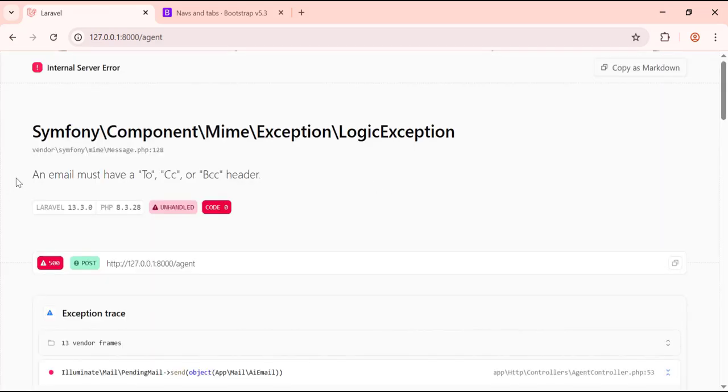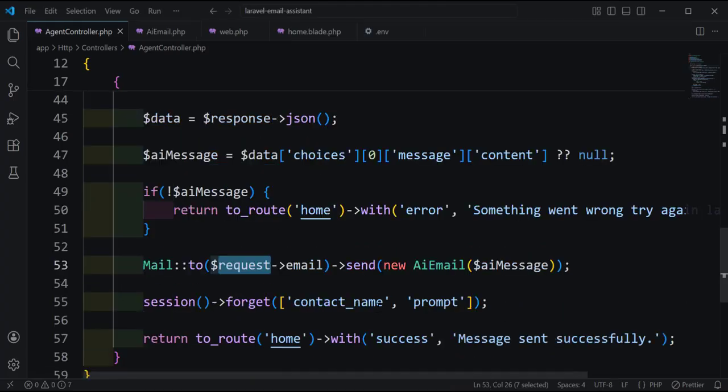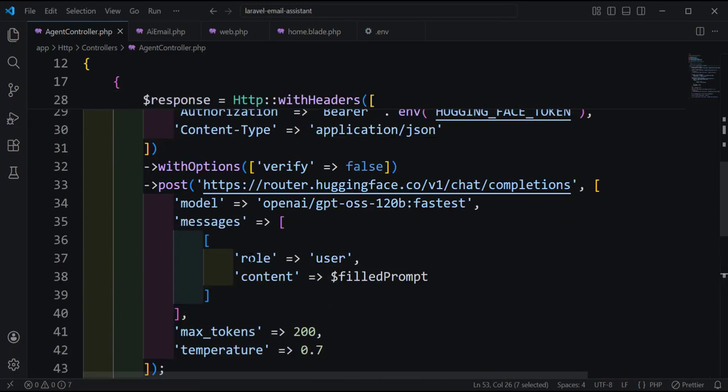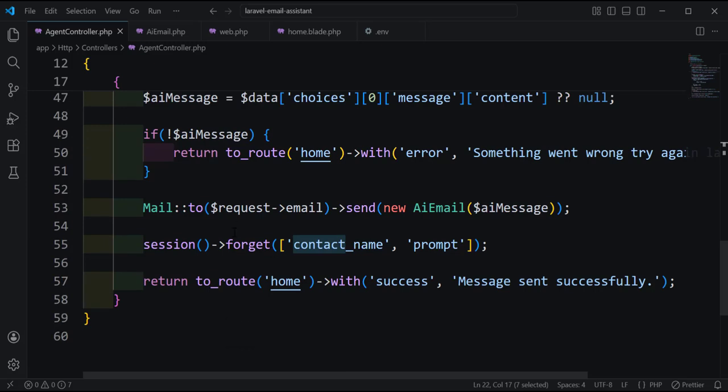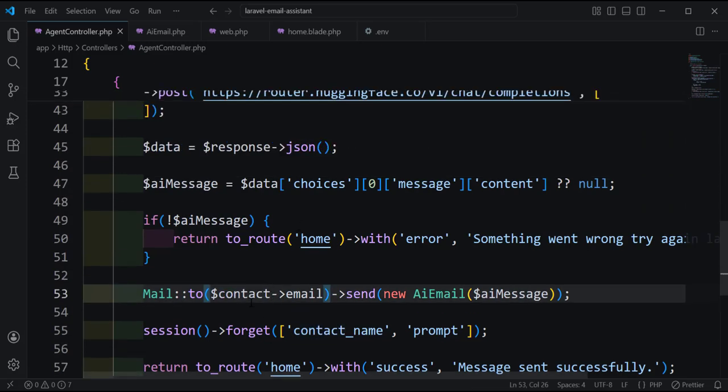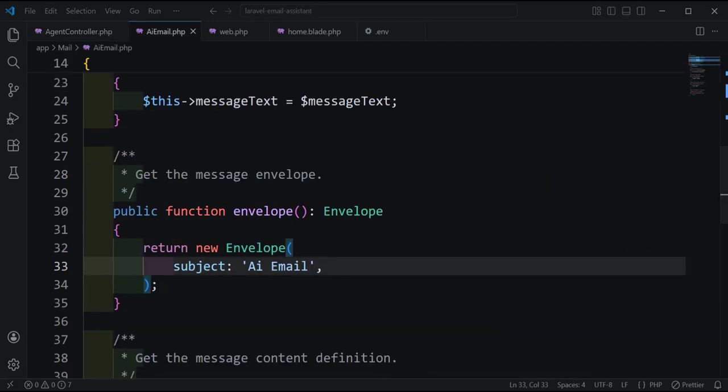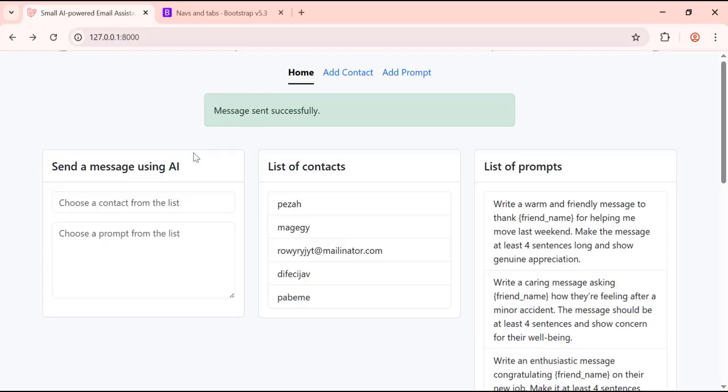So we have something wrong here. As you can see, the email must have a To, CC or BCC header, which means that we have something wrong inside our email. So the error is here, as you can see. I just noticed it. Instead of using the contact that we have found here, the contact email, I am using the request. So sorry, I did not notice that. I just noticed it now. So I have tested already, and as you can see, the message sent.